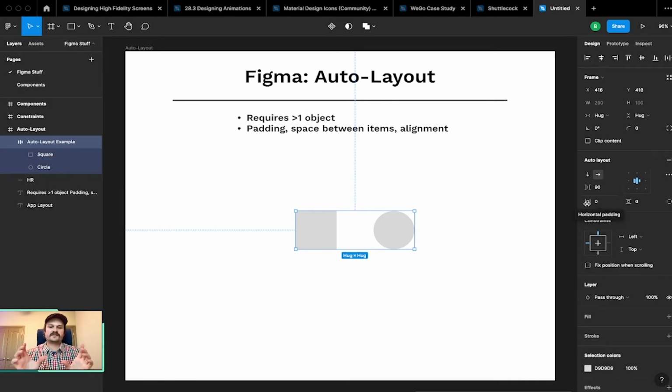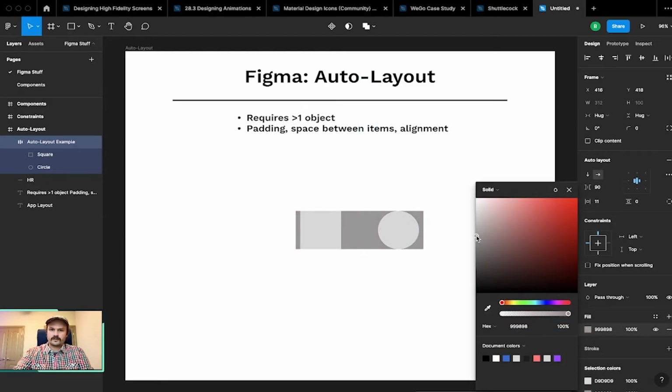Padding is space that is on top of, on bottom of, left and right. And it separates top and bottom from left and right. So if we want to, let's put a fill on this to make it clear what I'm talking about here.